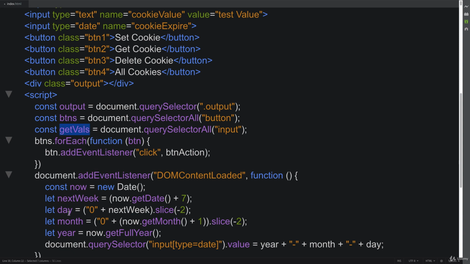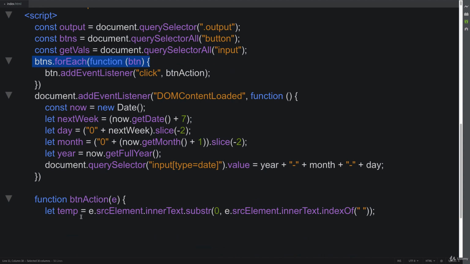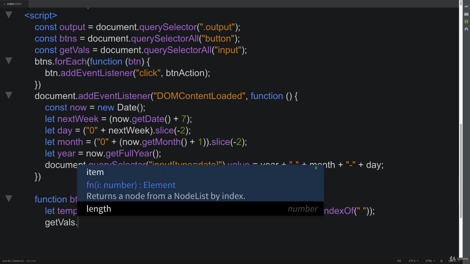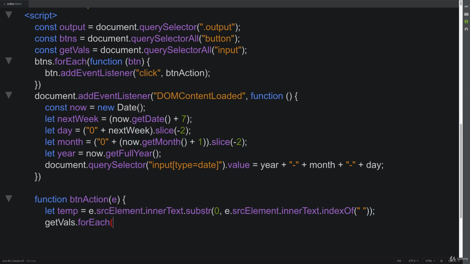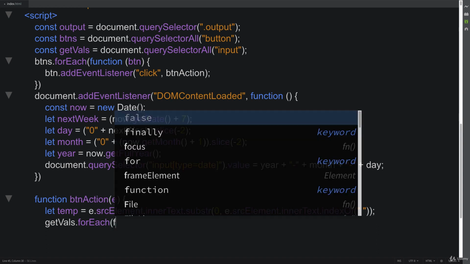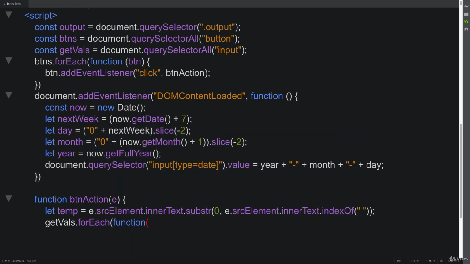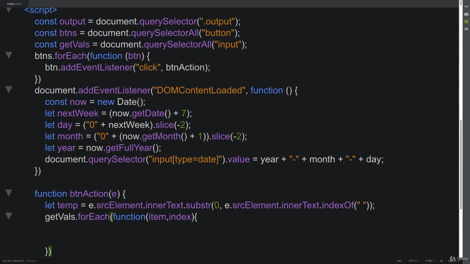So just as we did with the buttons where we looped each one of them, we do the same thing for get values. We do a forEach loop for those and return back. So we do the function here. And you can also get the value of the item, as well as its index value if you need to within this type of loop.